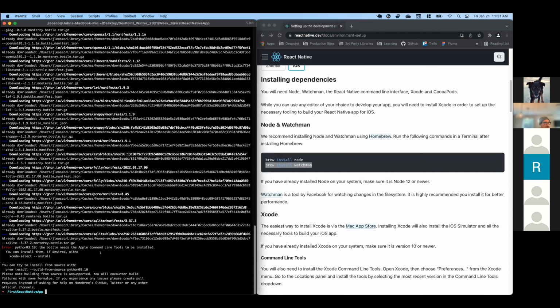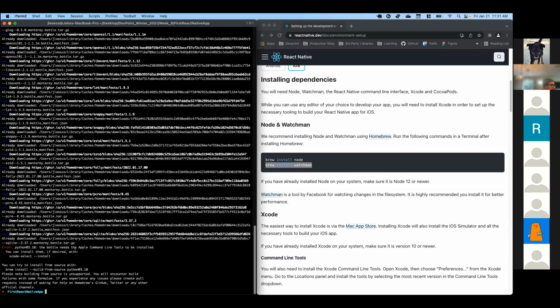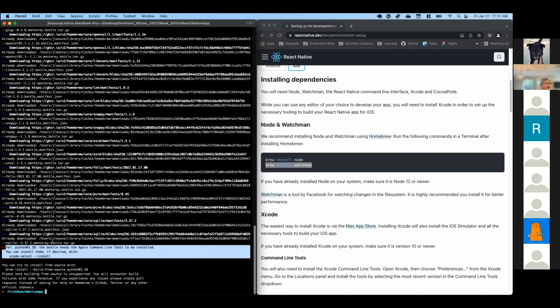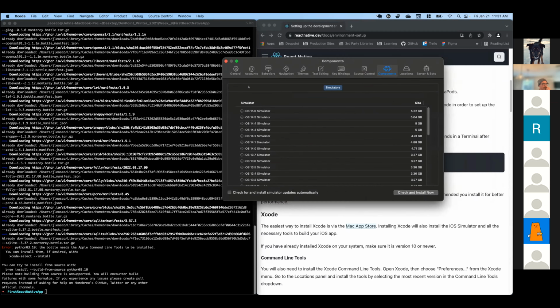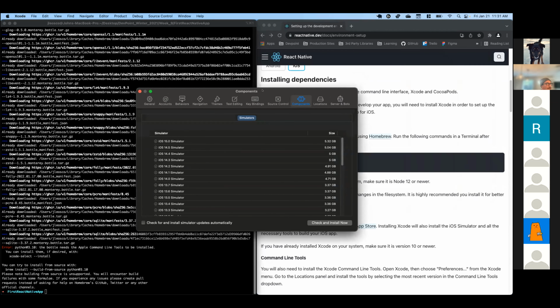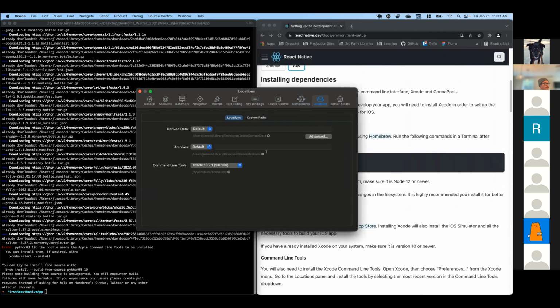That probably will, might have some. Was this the error you got when you tried to do Watchman? Yeah, when I tried to install Watchman, that's the error I got right there. Okay, cool. Will you go to open up Xcode? And yeah, go to locations on this preferences.